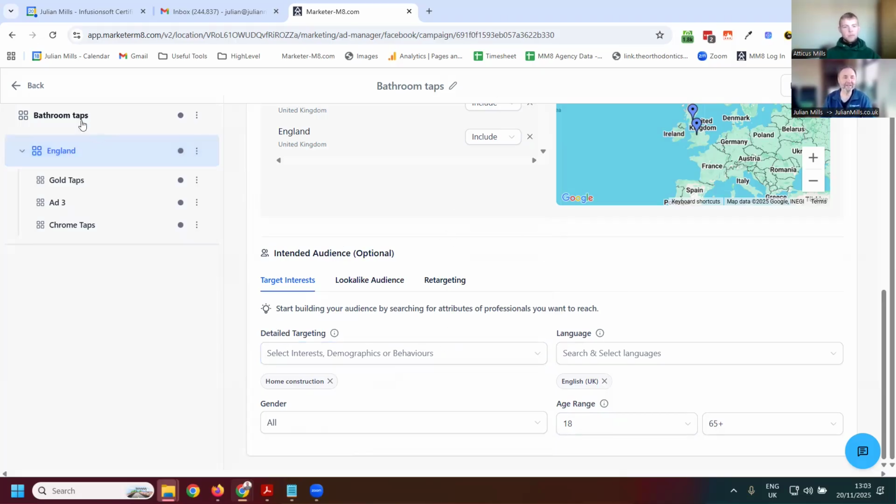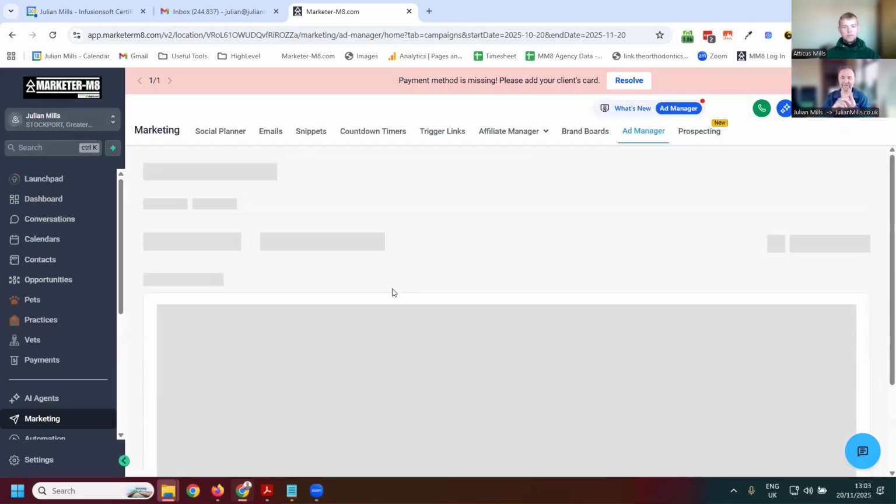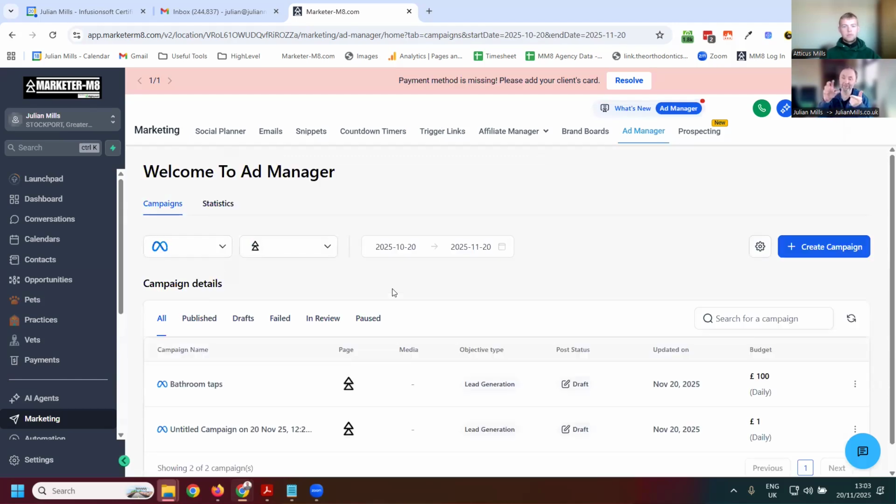So we set up an ad there. You've got a campaign and an ad group. So your campaign might be taps. Your ad groups might be, say, the countries, and then it's like the roots of a tree going out. And then you might have 10 ads for each country selling gold taps, chrome taps, plastic taps, or whatever.